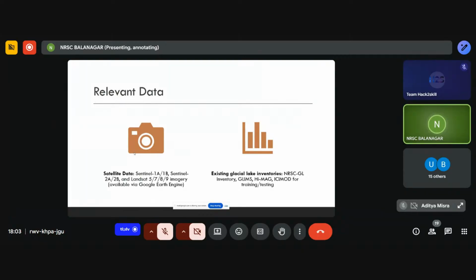So the relevant data, if you would like to see the satellite data which you will be using, is Sentinel-1A and 1B, which is the SAR data, Sentinel-2A and 2B, which is the optical data at 10-meter resolution, and the entire Landsat repository of 5, 7, 8, and 9 at 30-meter spatial resolution. And this entire data is available for the last 40 years from 1984 onwards, and you can access it through Google Earth Engine. And then we will be giving you an existing glacial lake inventory, so you need not search for where the glacial lakes are. You will have this background information directly. So we will provide you the glacial lake inventories, and over that you can build your model, train it, and then test it. And then, multi-temporally using satellite data, we can try to delineate these glacial lakes.